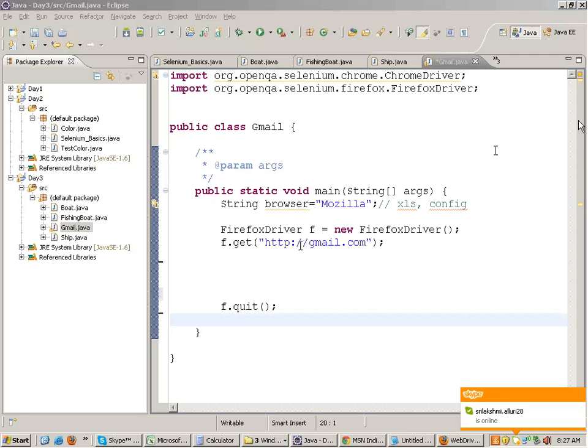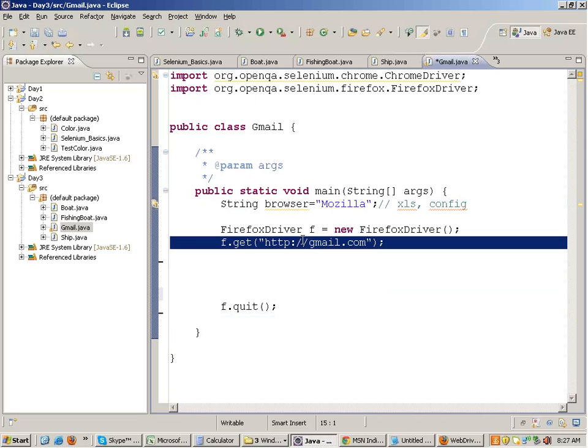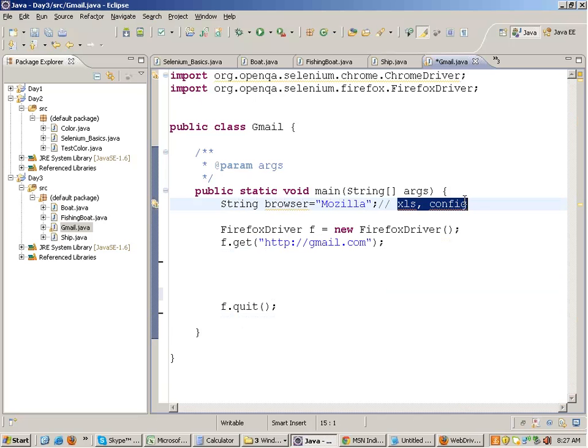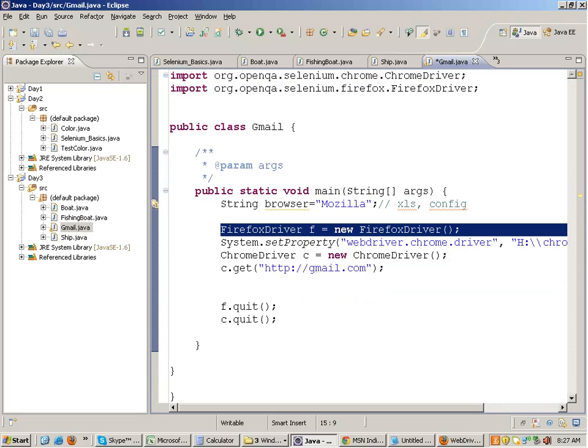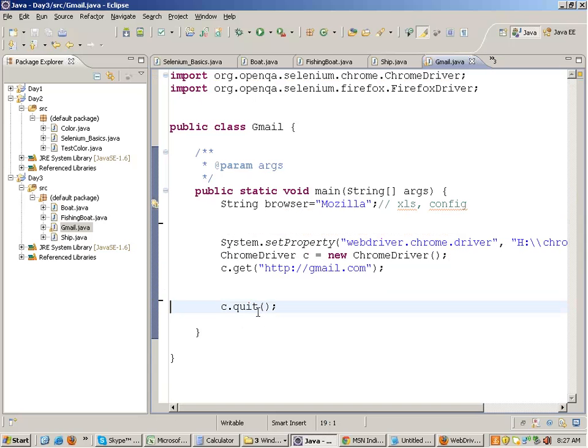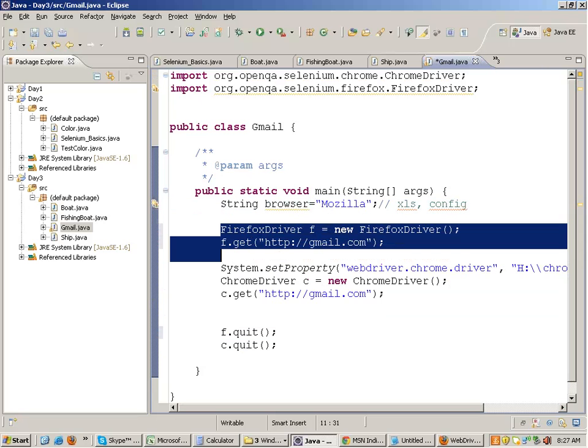So some people might say that fine, if you just have to work on Mozilla, then just write the code for Firefox driver. But suppose tomorrow in the Excel file or in the config file, I change the browser to Chrome. What will you do? Will you go forward and write another line and delete Firefox from here? You're getting my point, right? So what is the solution for this?